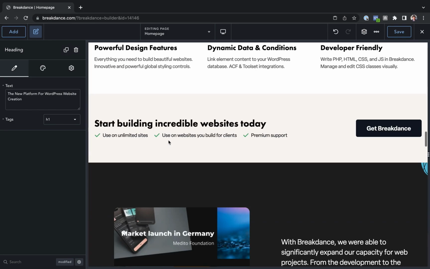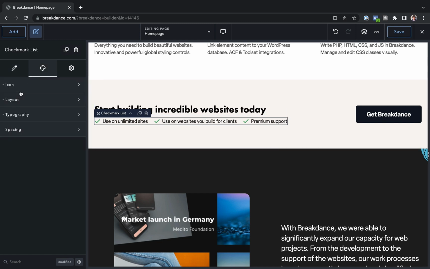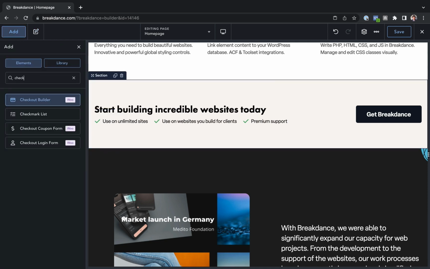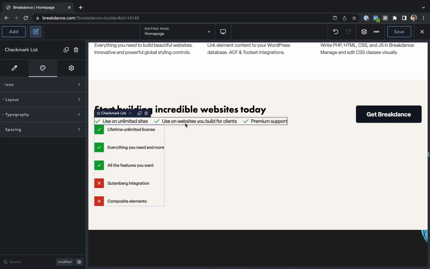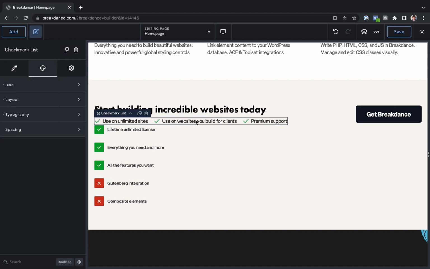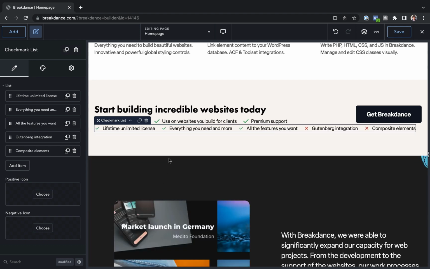So for example, let's find an element that has some design options. We have this checkmark list here, and I've set up a number of design options here for the icon style, the layout, the typography, etc. Well, let's say I added another checkmark list element. So let's do that. And I want to use the same design from this checkmark list element on my other checkmark list element. Well, I'll go to the checkmark list element and I will copy it. And then I will right click on the checkmark list element that I want to paste the design to. I'll go right click and I'll go paste design. And voila, the design has been pasted.